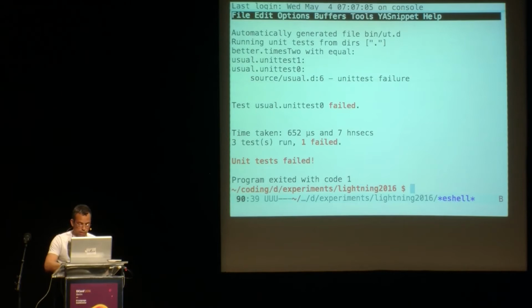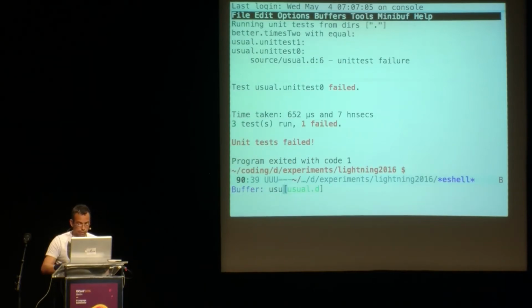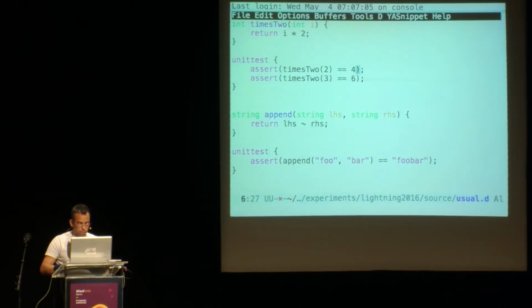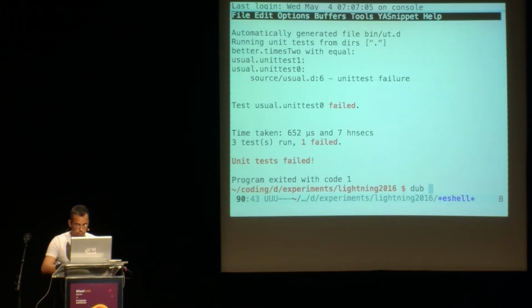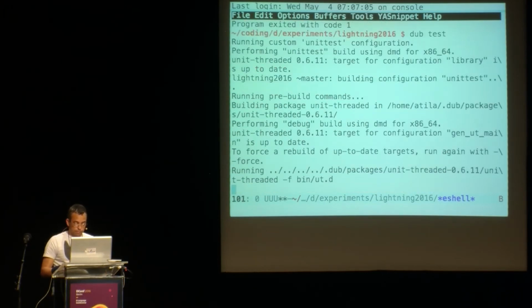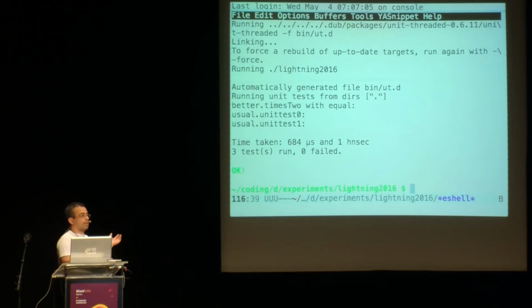Now, I thought I'd fix my test, but apparently I haven't. Maybe I didn't save it. So save it, go back. Let's do that again. But this is already better, I think, right?